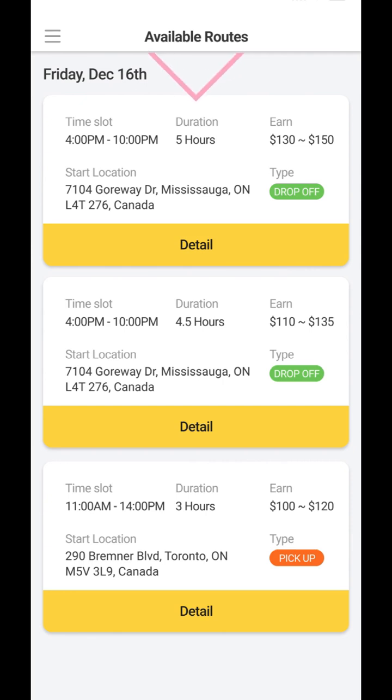You can refresh this page by pulling down the screen. Note that we offer our routes regularly during the mornings and evenings. Please ensure you check the app regularly and that your push notifications are enabled.